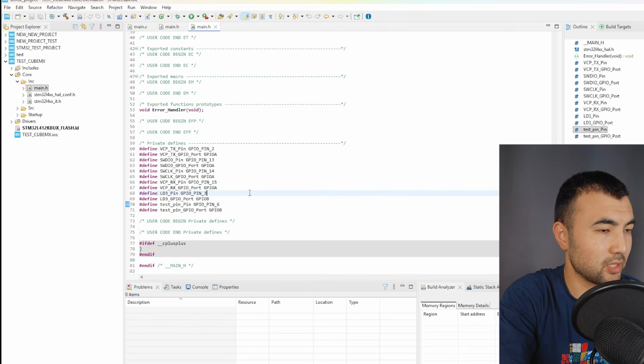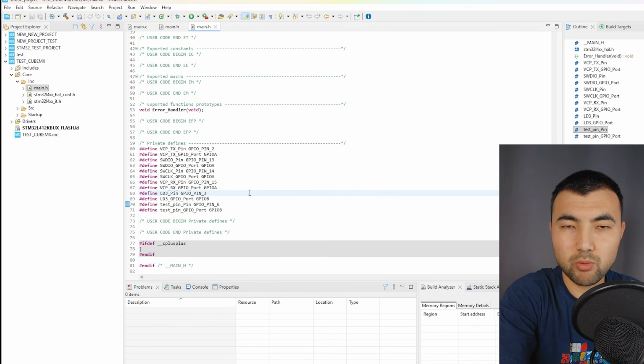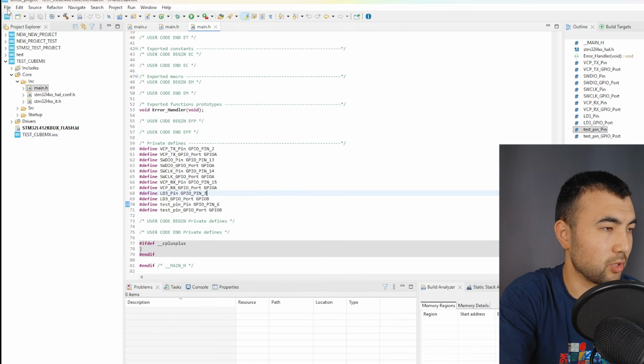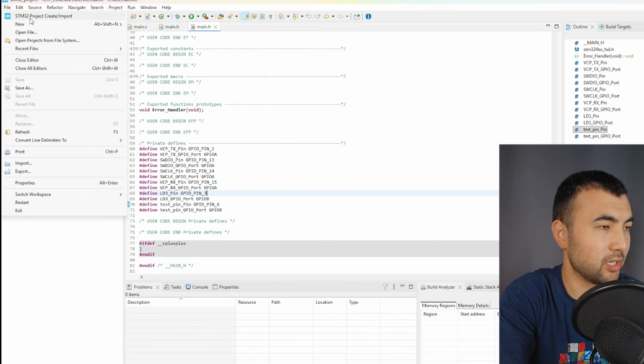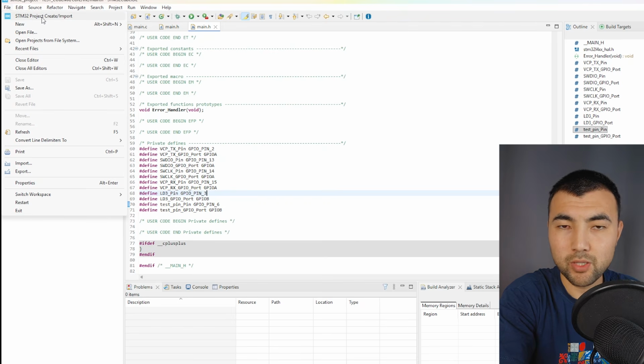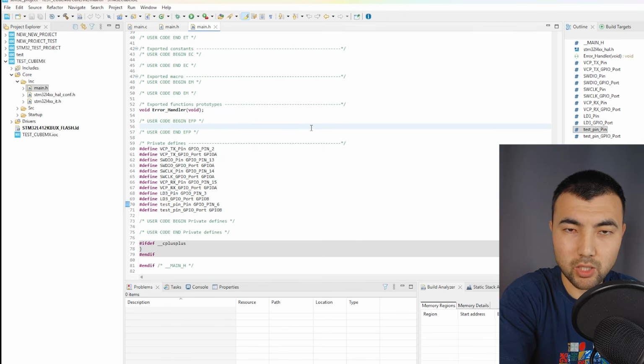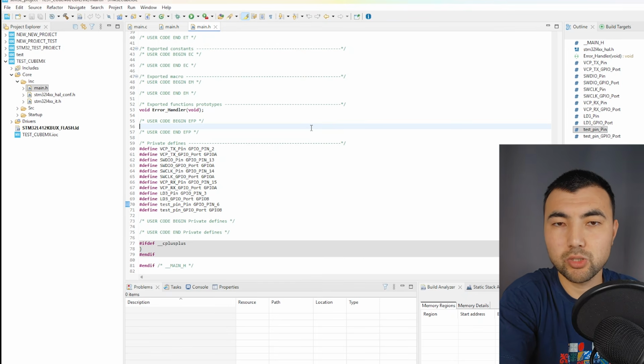And the final thing to note is that if you're working with the latest CubeIDE, and if you see a tutorial where they create a project like this, File, STM32, create a new project, don't follow. Follow this guide and everything will be clear and straightforward. And once you create a project, you can easily follow the rest of the tutorial.